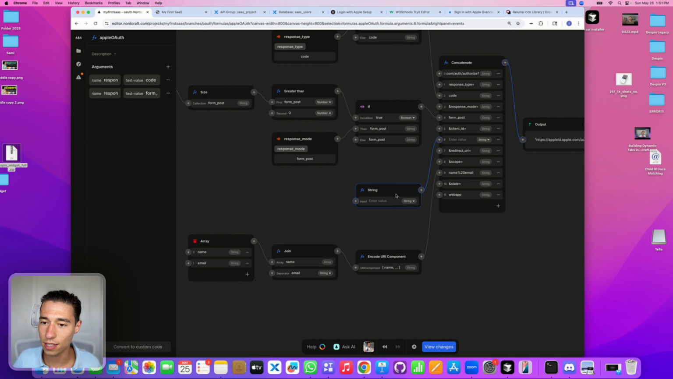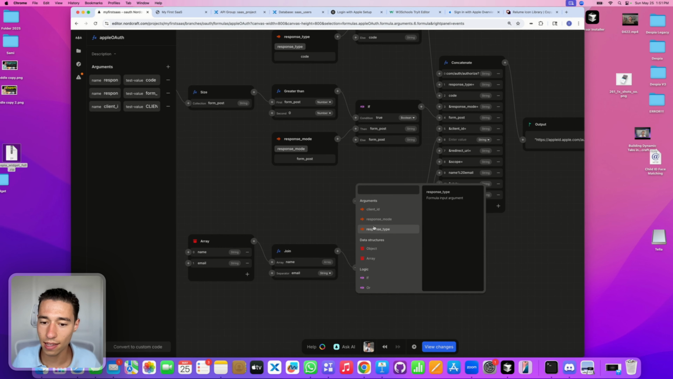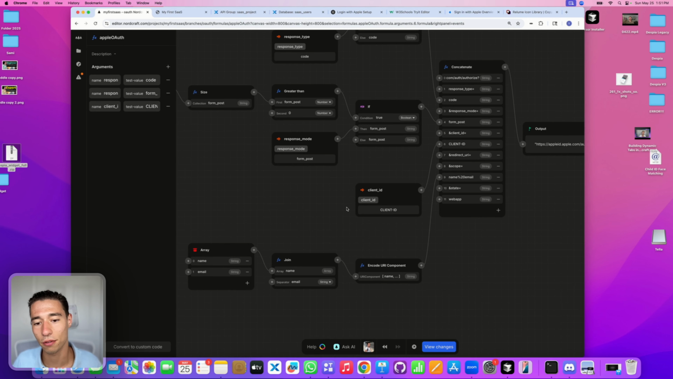And then we'll do the same thing for the client ID. The client ID won't have any fallback, so I'm just doing client underscore ID. And that is just, I'm going to put a sample value in here. And that will just take the client ID because we need to provide that.